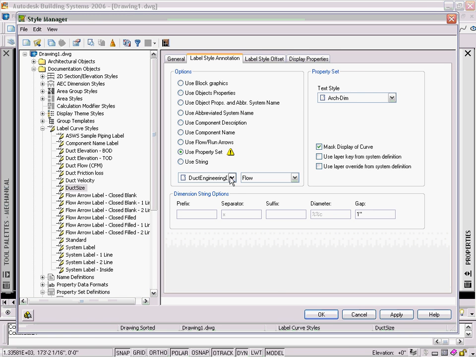And this allows us down here to select all the different types of property sets we have in this drawing. So we're going to choose duct object. And now we have a choice of all the different properties that are contained within this property set definition. And we are going to choose duct size. And now we're going to use just standard text style. We're going to use a layer key from our system definition. This is an important thing to note here because this allows us to have our labels come in on the same layer as our system definition.